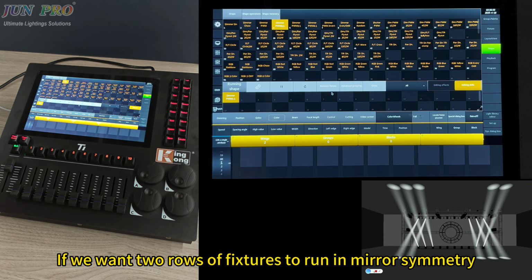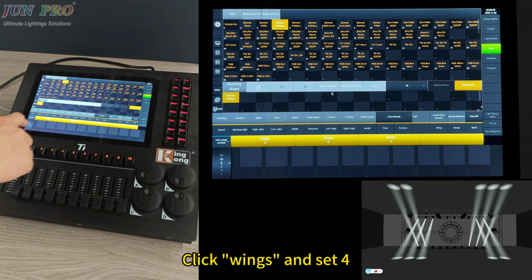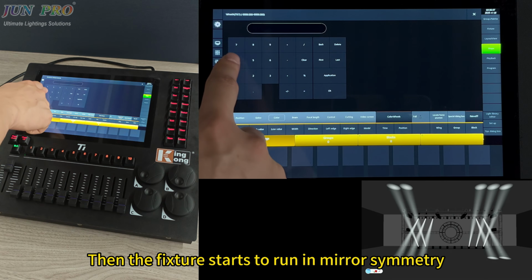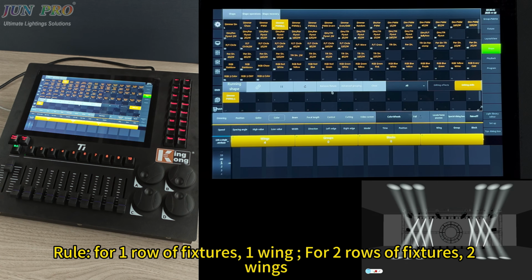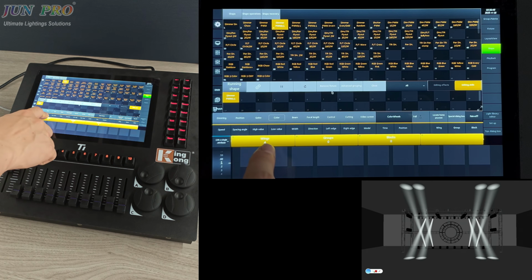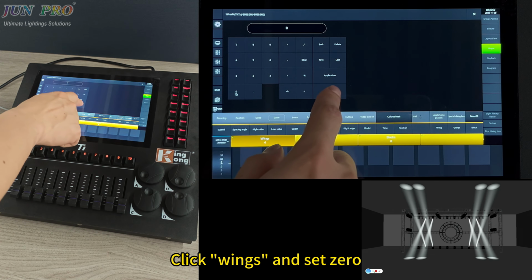If we want two rows of fixtures to run in mirror symmetry, click Wings and set 4. Then the fixture starts to run in mirror symmetry. Rule: for one row of fixtures, 1 wing. For 2 rows of fixtures, 2 wings. Click Wings and set 0.